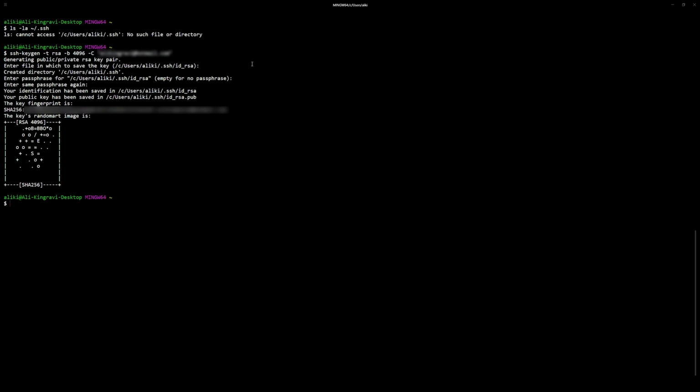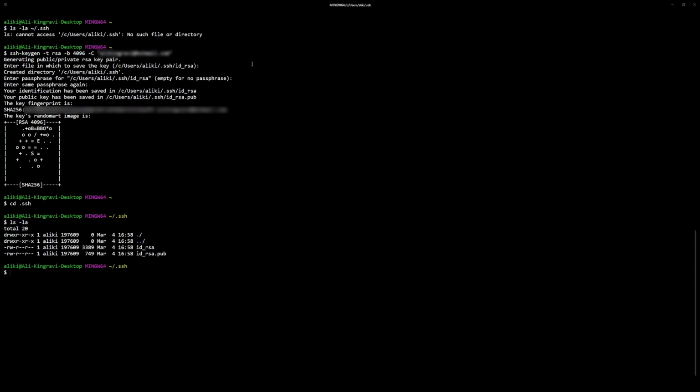Now what's happened is that we have generated a key pair, and we have actually created a new folder called .ssh. We can check that out by navigating into the .ssh folder and doing an ls -la on that. Here you can see the two files. We have an id_rsa file and then an id_rsa.pub file. One of these is the private key, and the other one is the public key.